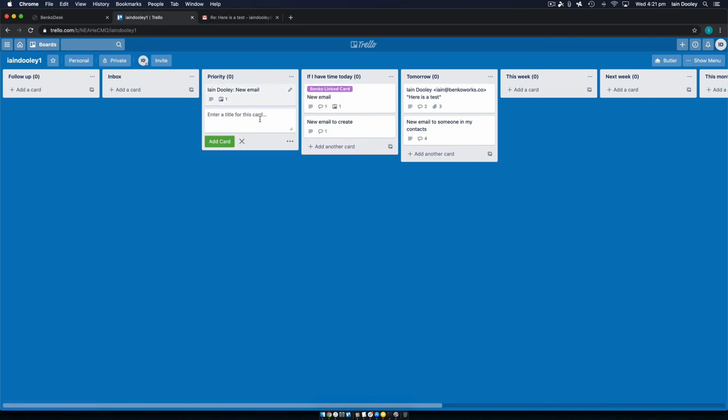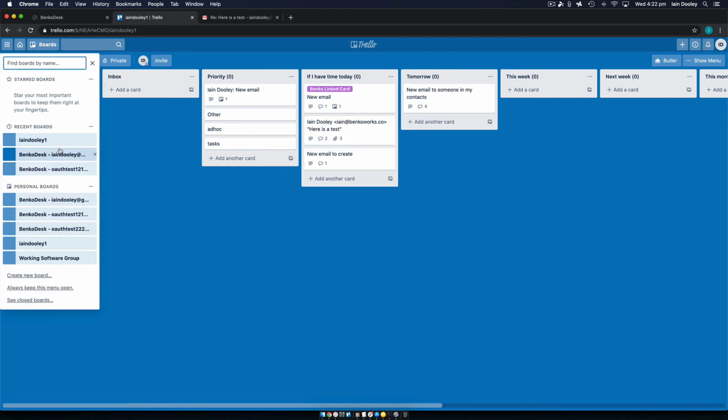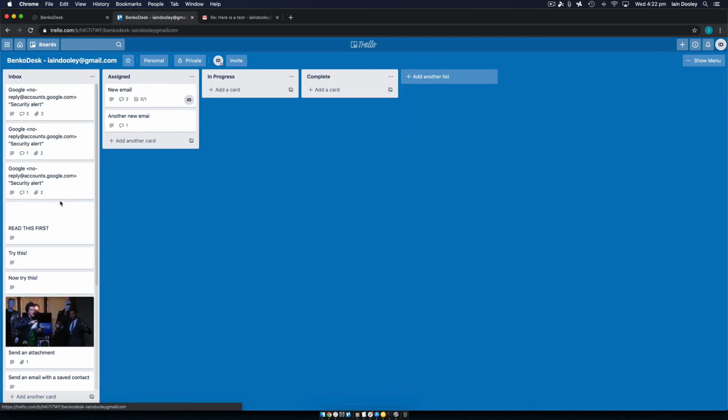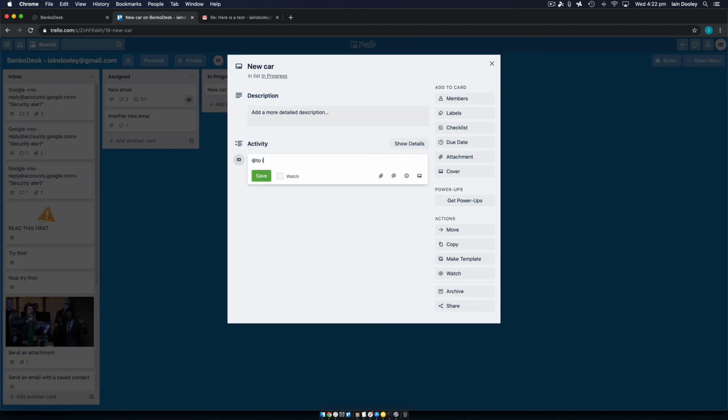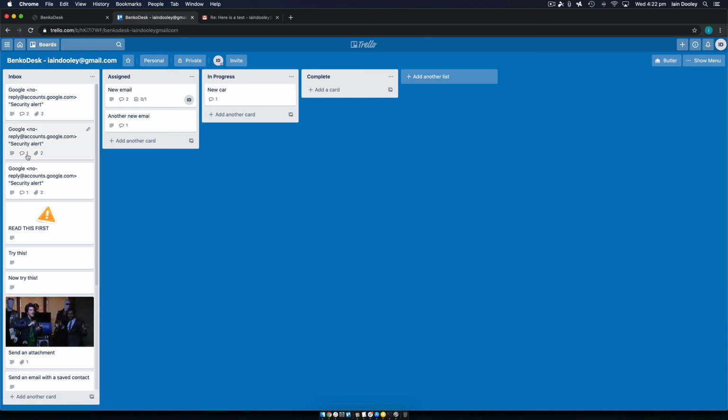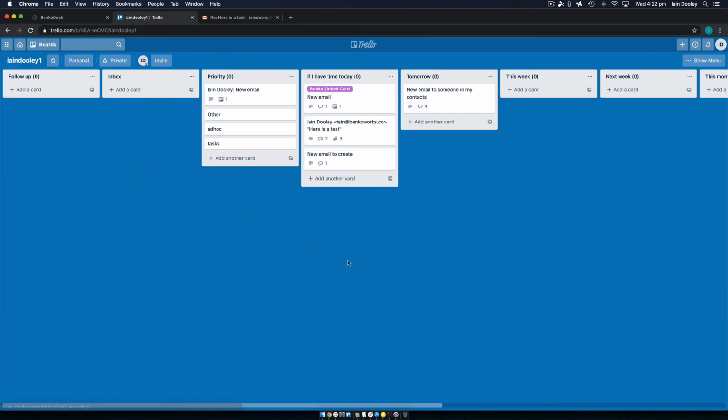And then of course I can add other ad hoc tasks. So everything that I might be responsible for truly is sitting in one place. And any other boards that I'm a member of, I can send emails from there too. So I can send email from anywhere in Trello using BenkoBoard.